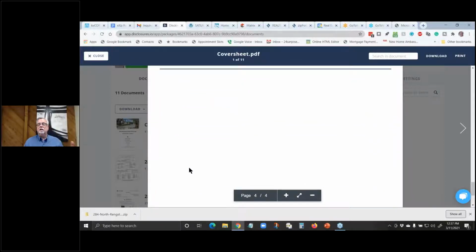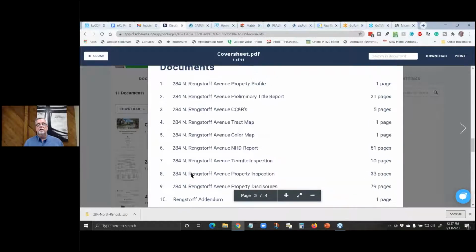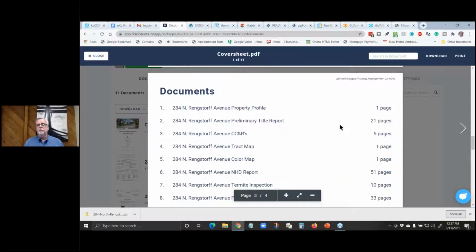So this is a document. It's more than just a cover sheet. It's a list of the documents that you're getting, and they're going to want you to sign that, right? So that's going to be part of our signing block.